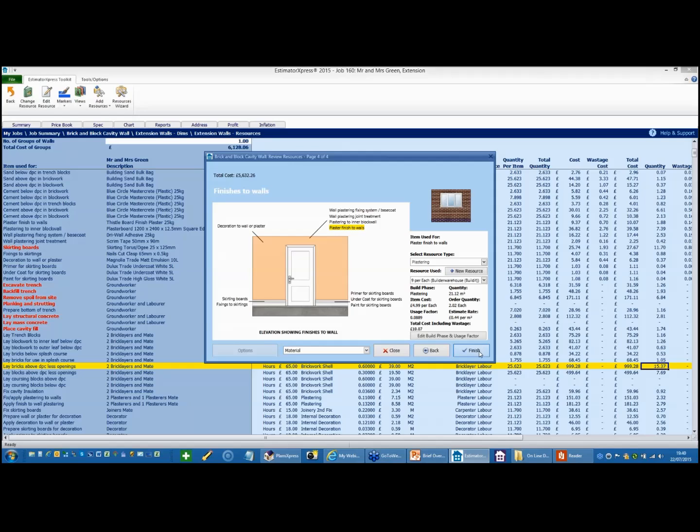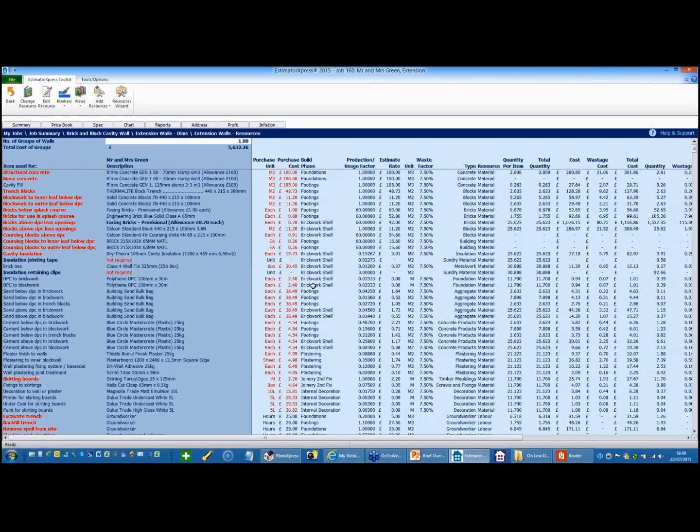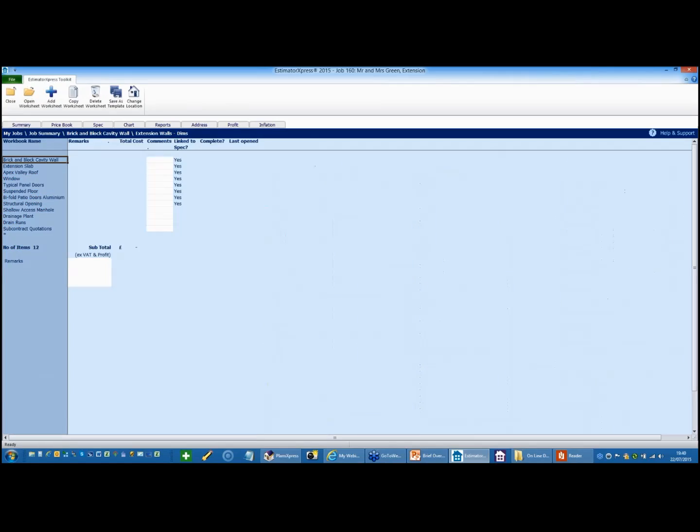Okay, I'm going to press finish. So hopefully you can see that very quickly by entering a handful of dimensions, the software has done a lot of work for you. Let's return to the job summary. And we'll now have a look at putting a roof on. Now, the particular checklist that I've got hasn't got an apex abutment roof in. So I'm going to go and get those.